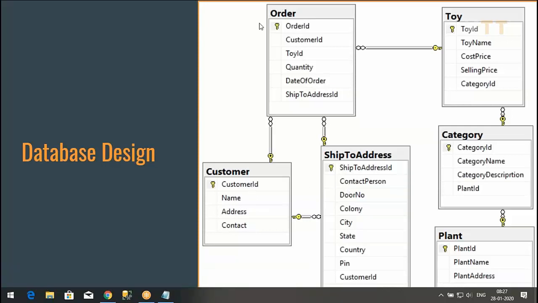Now comes your order table. Customer ID can place an order for this particular toy ID, and quantity, how many units they want, date of order, and ship to address, to what address it should be shipped. Are you getting it? Ship to address.